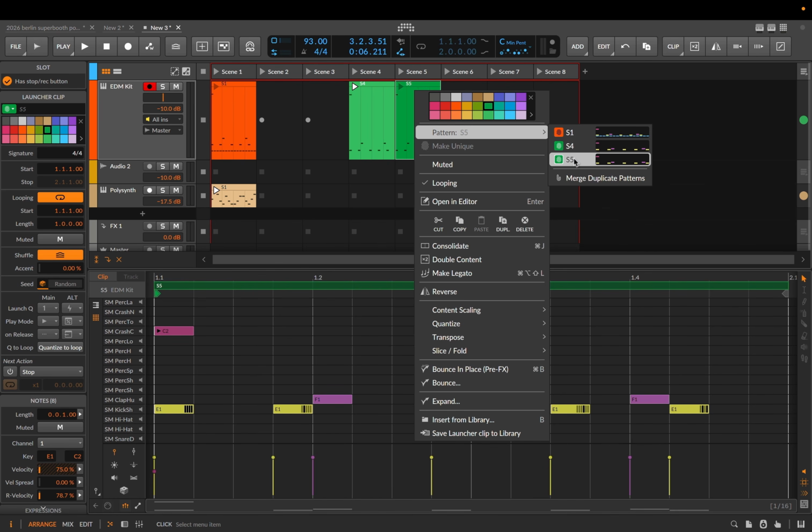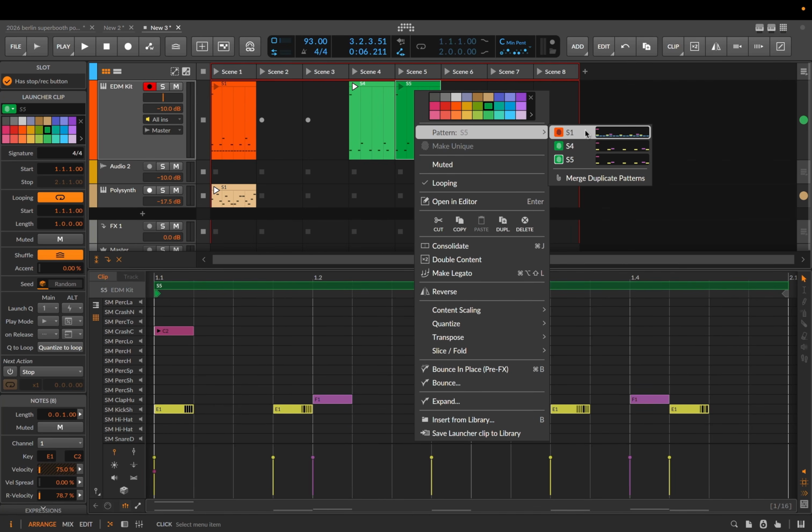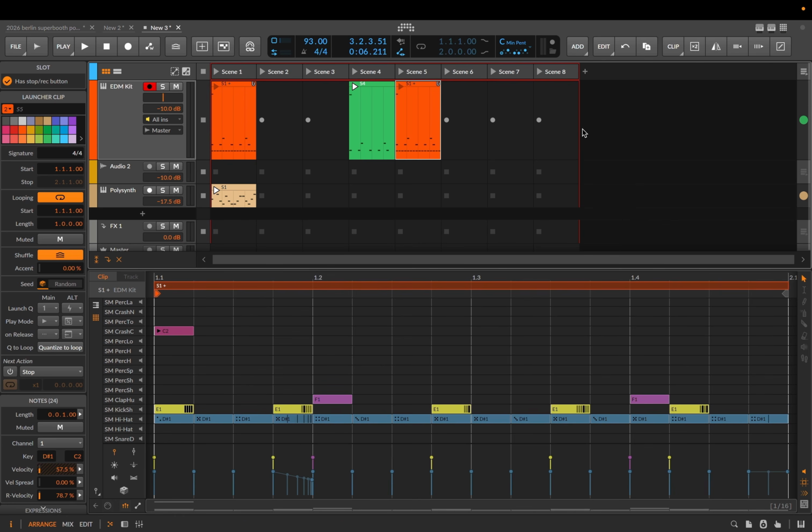Each one's referred to as a different pattern, and if you don't rename them, it'll name it S and then whatever scene that it's in. All right. I changed the color to make it more obvious that the one I want to reference as an alias is the orange one, this one here. All right. So I can select any clip here and just say, you know what, just share the same pattern. And now there's a little paper clip here showing that these are sharing the same content.